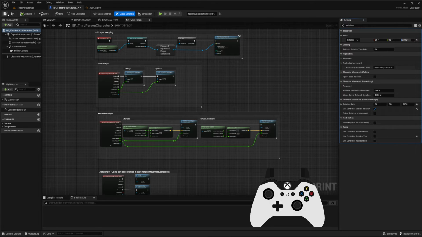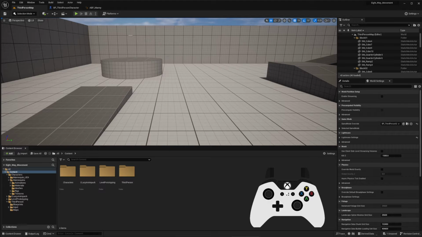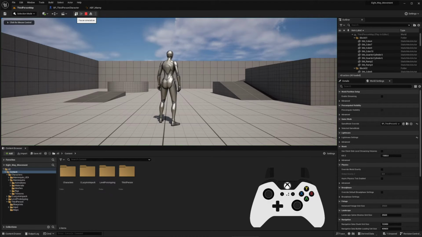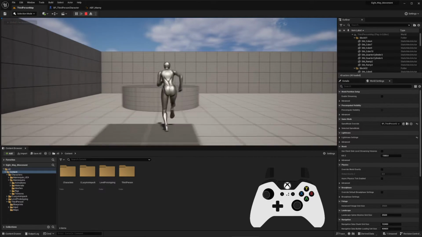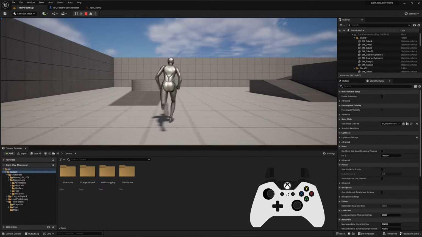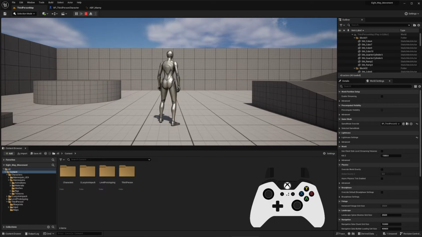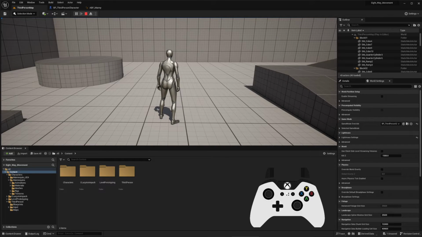We can hit compile, save, jump back in, and you'll notice the difference right away for Quinn as I'm now pushing left, pushing back, pushing to the right, forward, etc. The character constantly just faces the direction that the camera is going. And so that's what we want to begin with. And the next thing we want to do is just create a blend space.